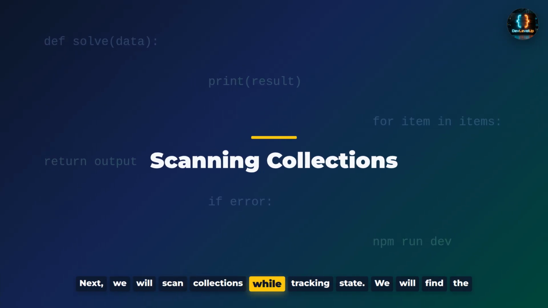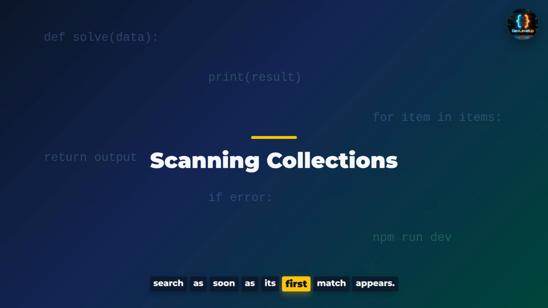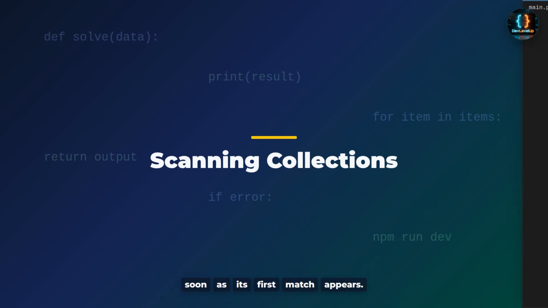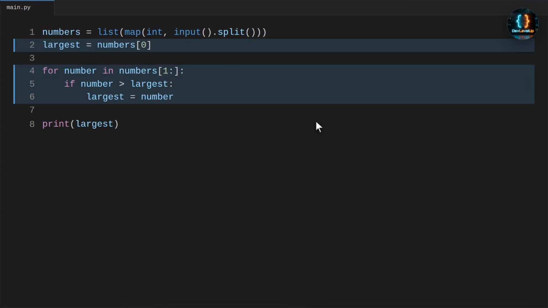Next, we will scan collections while tracking state. We will find the largest value and stop a search as soon as its first match appears. A running maximum can find the highest transaction amount without sorting every transaction. We initialize the maximum from the first input value, then replace it whenever a larger value appears.